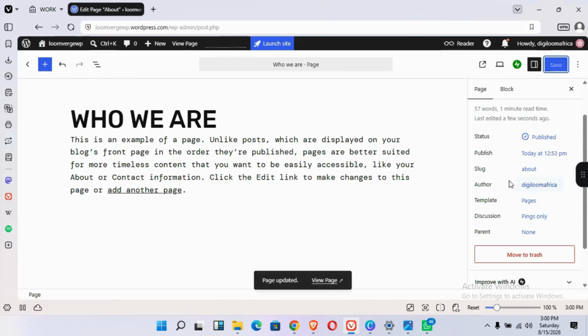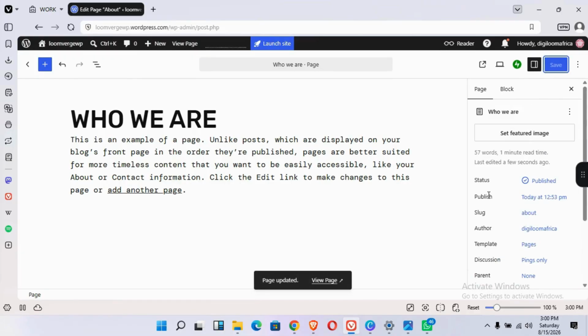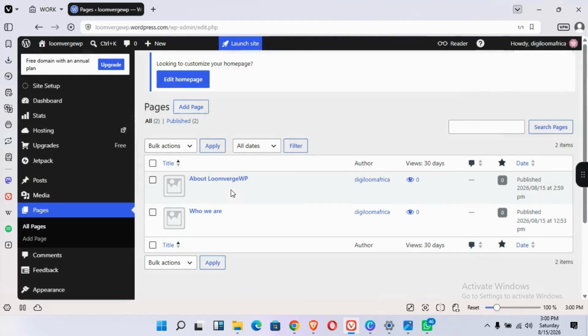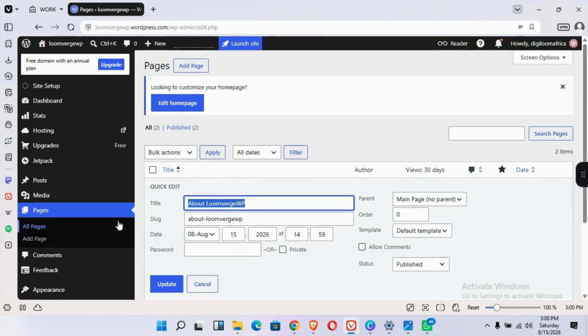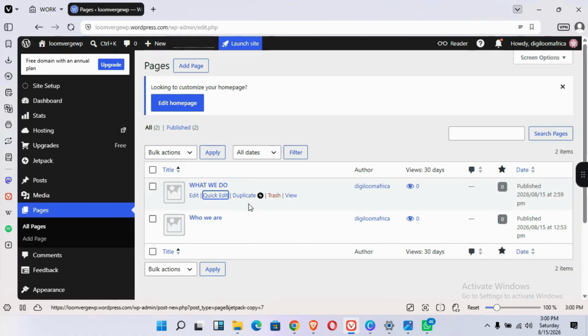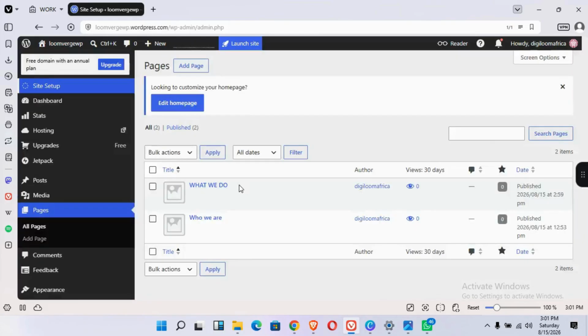Okay, so let's go back, and that page is now Who We Are. Let's do a quick edit on this and say what we do, and let's update. So yeah, here we go. We have our pages. So let's go back to the setup page.